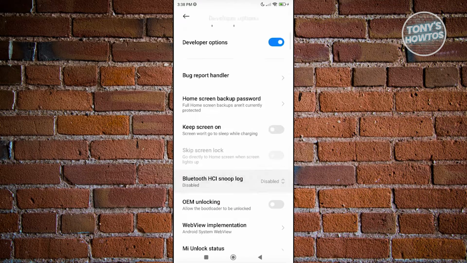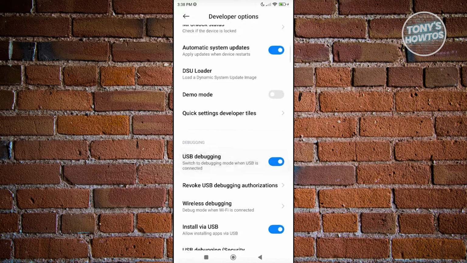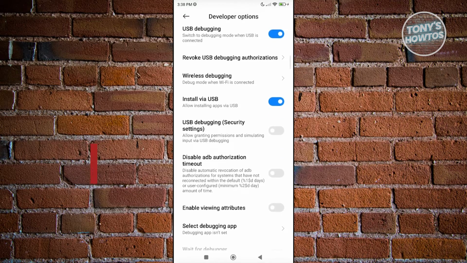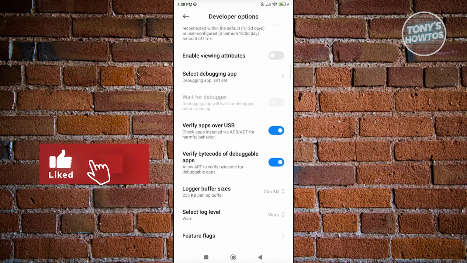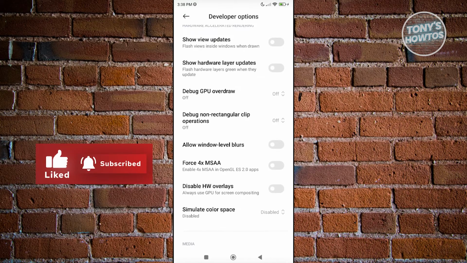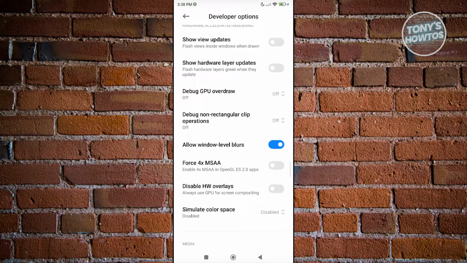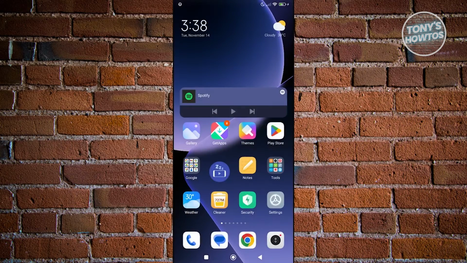And the next thing that we want to do here is look for the Allow window level blurs. Now in this case, you scroll down a bit until you see it. As you can see, this is the option for it, so make sure that you enable this one. And from here, the next thing that we want to do is get our themes set up.